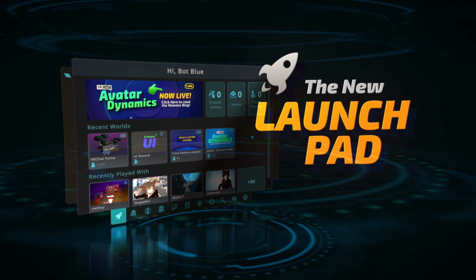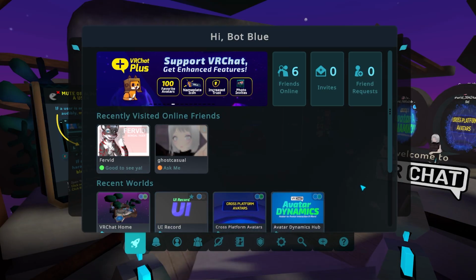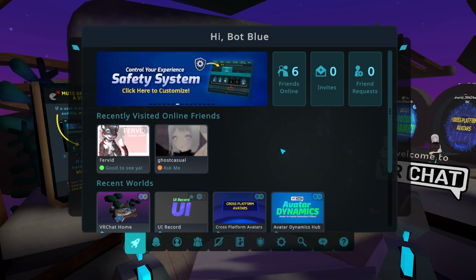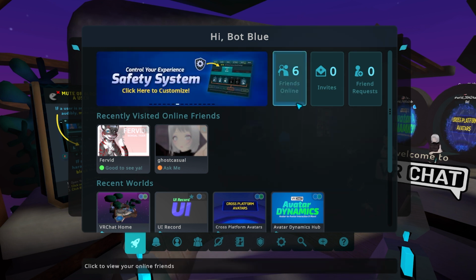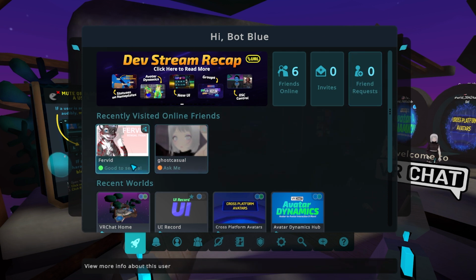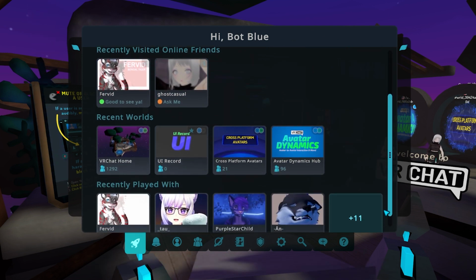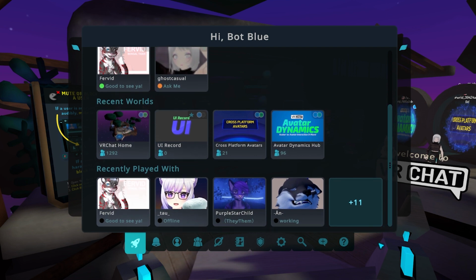The first thing that you'll notice when you open up the main menu is the Launchpad. The Launchpad is an entirely new section that shows you a bunch of useful information at a glance. You'll be able to quickly see how many friends you have online, how many pending invites and friend requests you have, what worlds you've been to recently, and also if any of your favorite worlds have received an update, not to mention everyone you've recently hung out with.